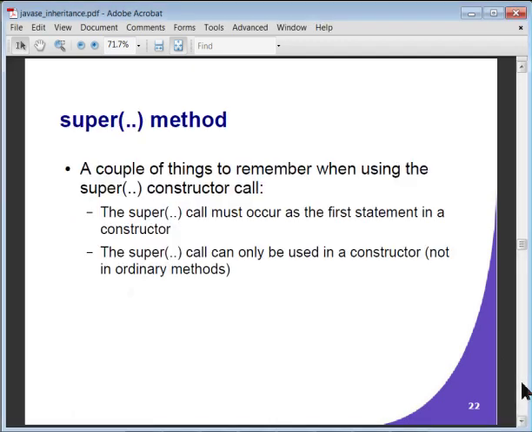Okay, moving forward. So the super method, a couple of things to remember when you're using it. This super method must occur as the first statement in a constructor. You cannot use it as a second statement, for example, after another statement, except a comment, of course. If you try to use the super method right after another statement, then that's a compile error. And you can use this super method only in a constructor. If you try to use super in any other place, then again, that's a compile error.